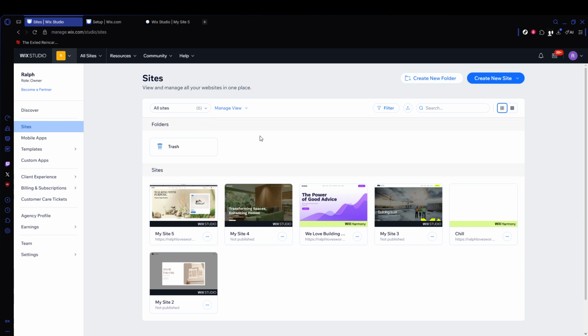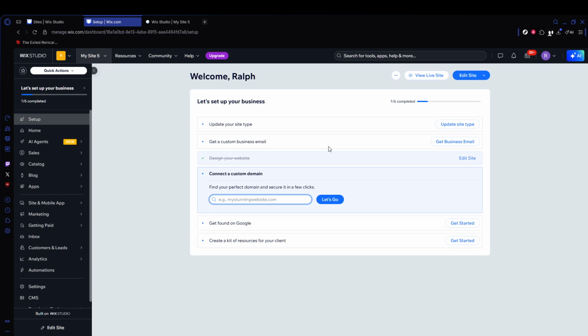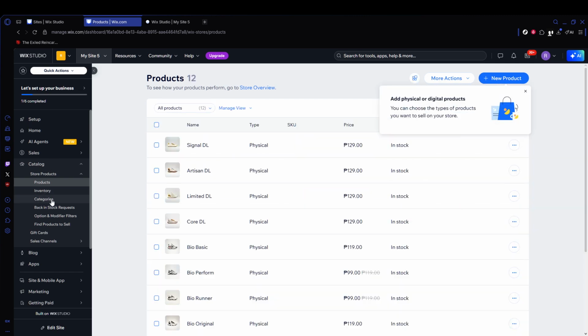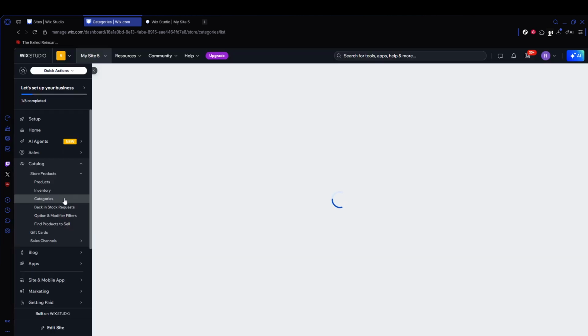Start by logging into your Wix account and opening your site's dashboard. On the left side, look for the catalog option. If your menu looks a little different, open the store or products section. Wix sometimes changes labels, but you're looking for the place where your products live. Inside the catalog, head to Store Products and then choose Categories. This is your control center for how items are grouped in your storefront.